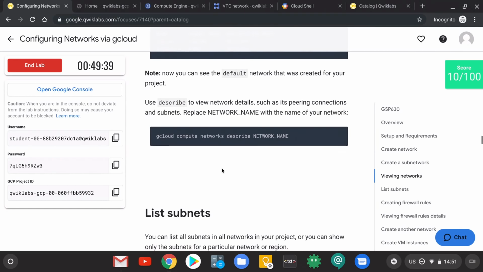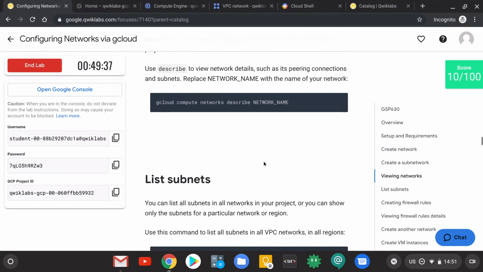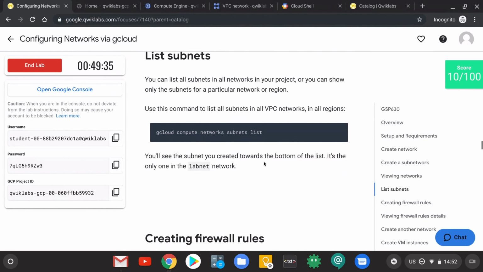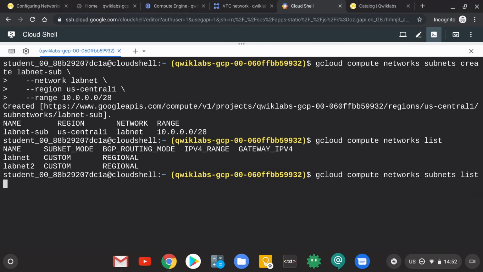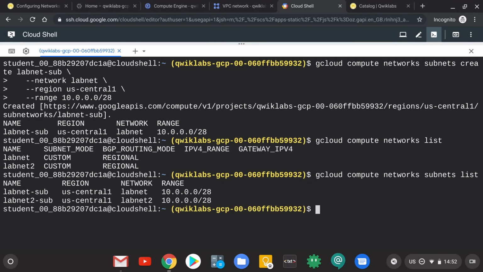Great. We can even have a command that describes the network. I'm just going to skip that. Then we have a command to list the subnets. Again, we have the GUI, but if you don't, here is a command that lists the subnets. I should see two because one belongs to each VPC, right?